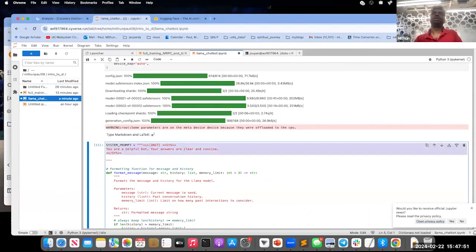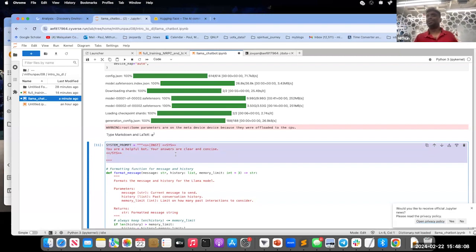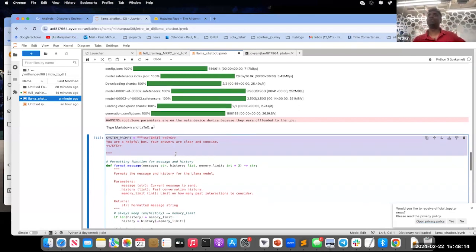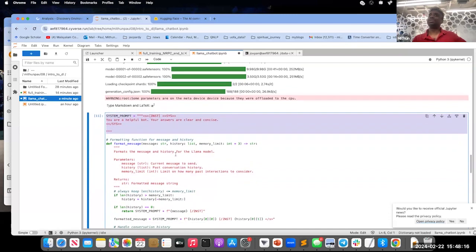System prompt: what we are doing is starting with, remember when we were talking to OpenAI, we always use, hey, you are a helpful bot, your answers are clear and concise. It's literally like a therapist talking to you, hey, you are a nice boy, you better give the right answers. Believe it or not, it works. Its answers are precise. The large language models are precise if you are nice to them. So be nice to the language models.